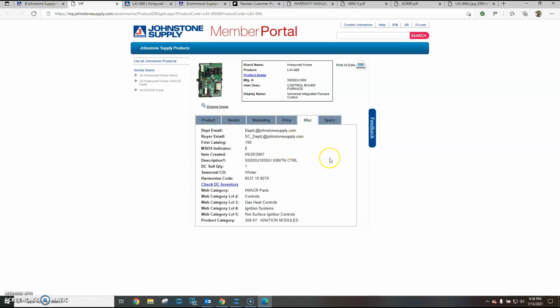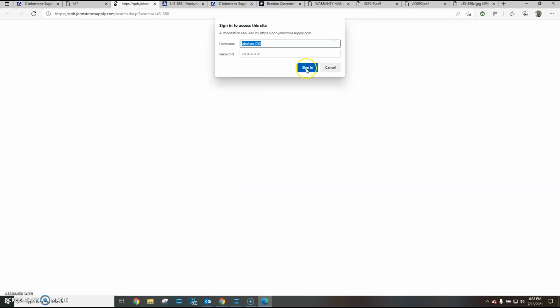The miscellaneous tab, if you're like, hey, how come there aren't any in the distribution center? I want to know when they're here. You can send an email to this email address with L43866. Hey, can you tell me when are these going to be in stock in the distribution center? I've got customer orders for them. You can also click on this. This shows you Johnstone DC current inventory.